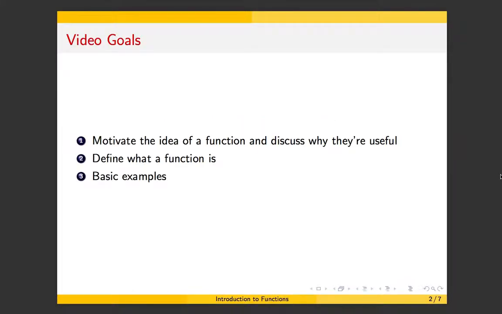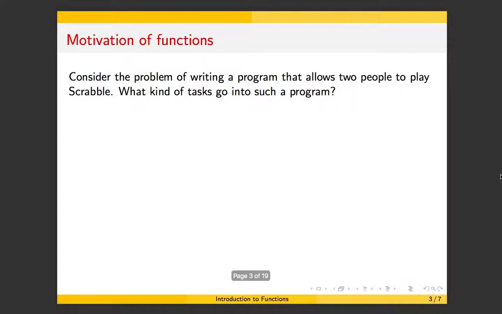So the goals of this video are to motivate the idea of a function, talk about why they're useful, give you a definition of a function, and then show you some basic Python examples of functions. So let's start by motivating why you might care about something like a function.